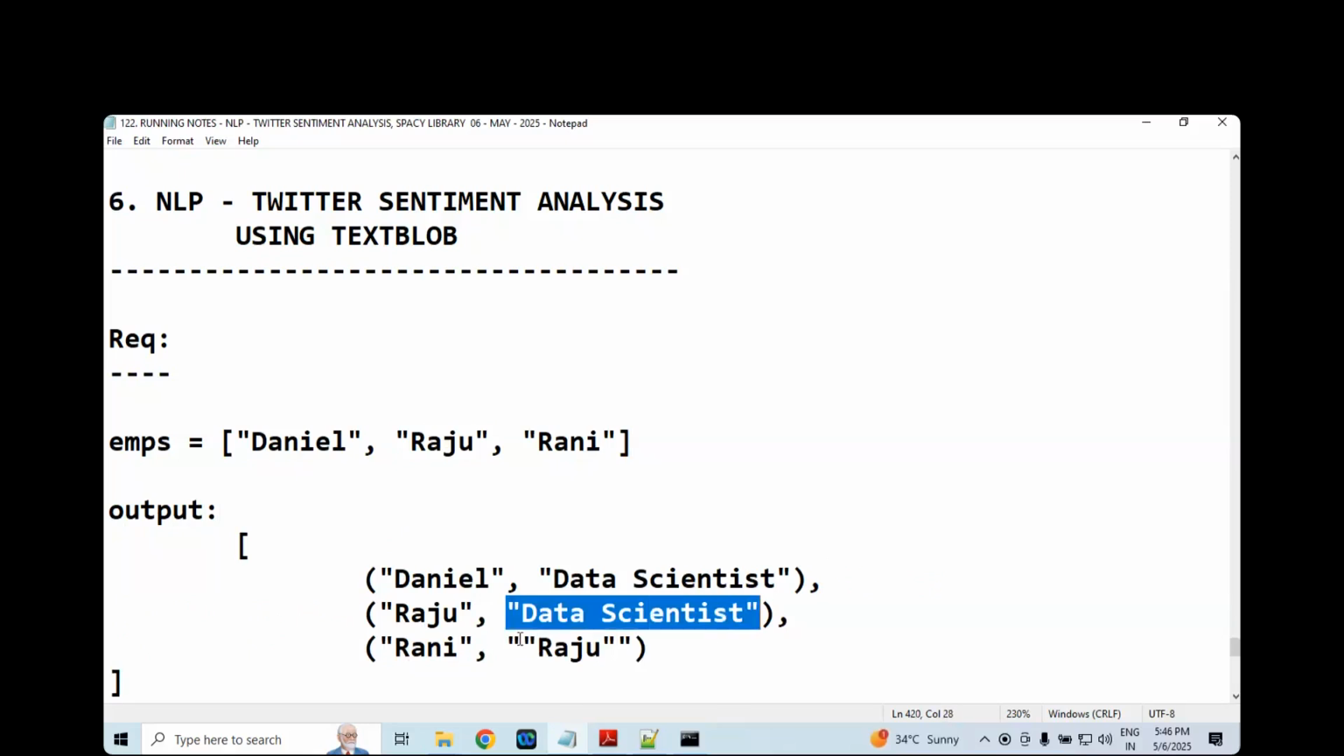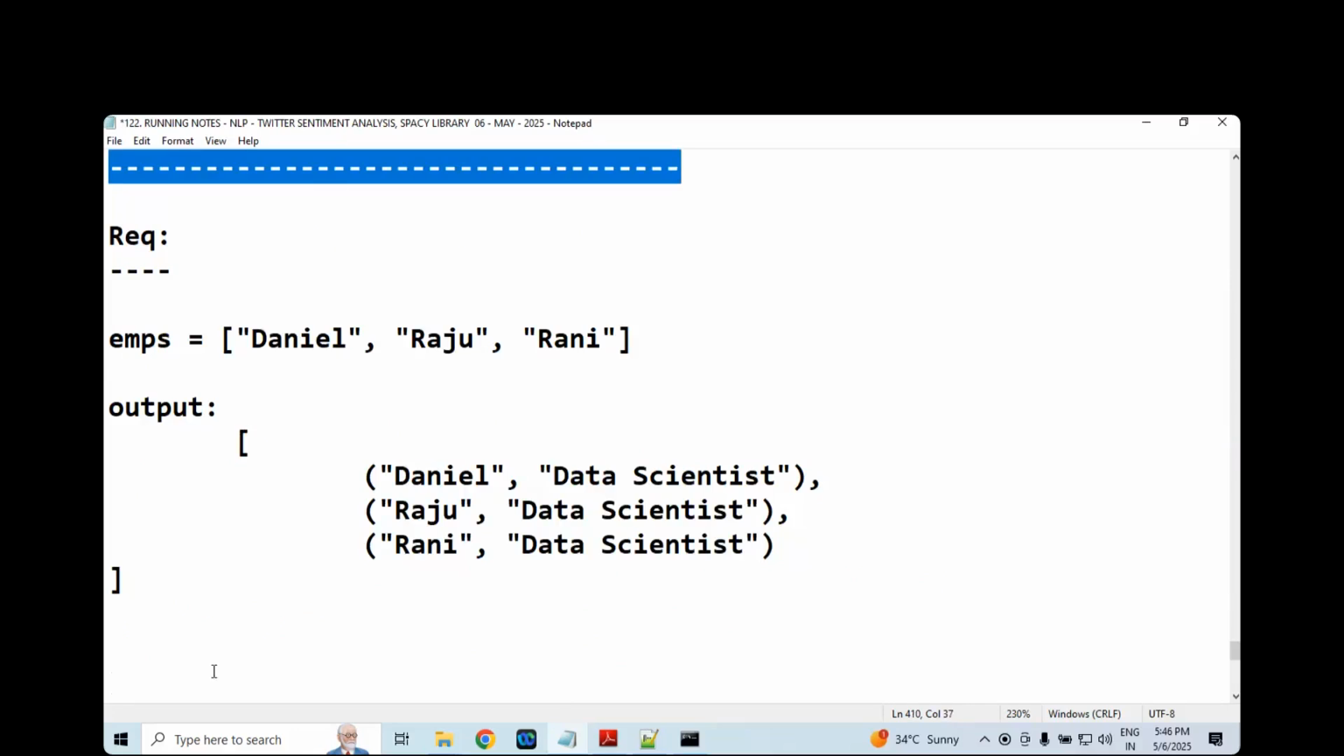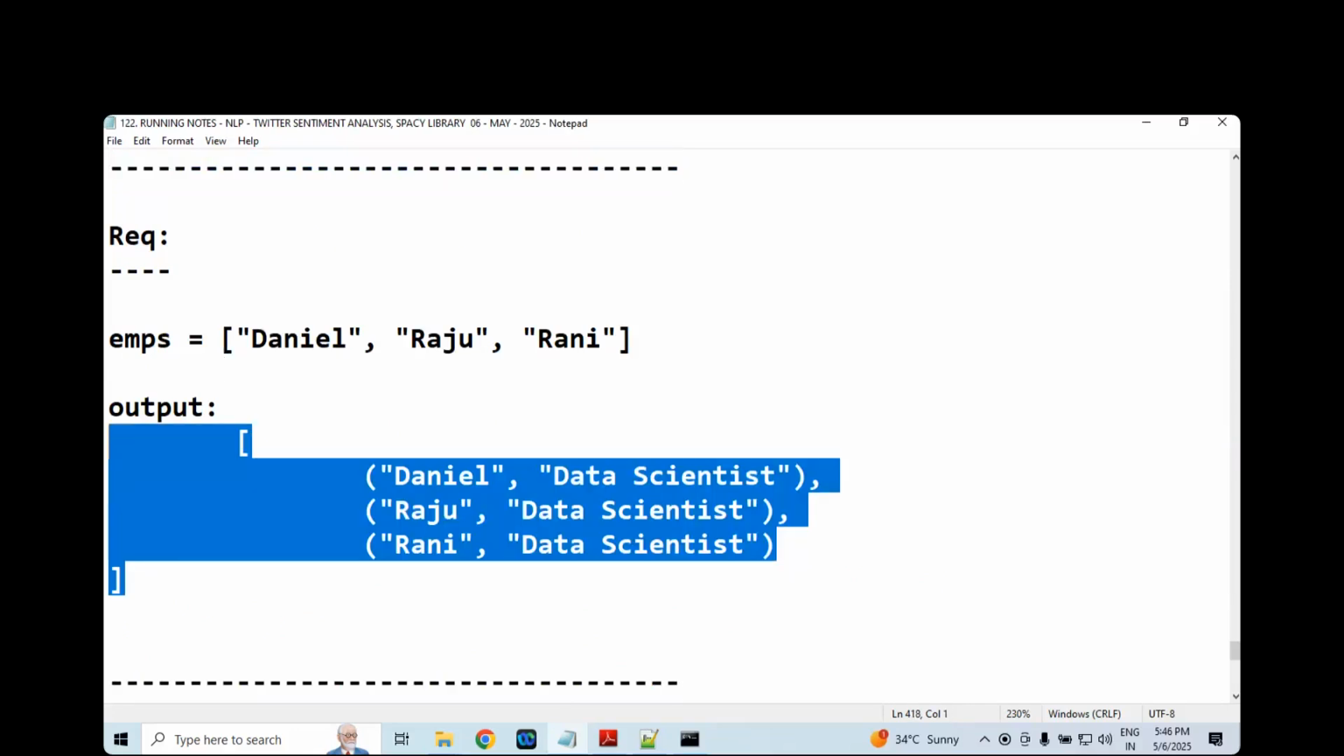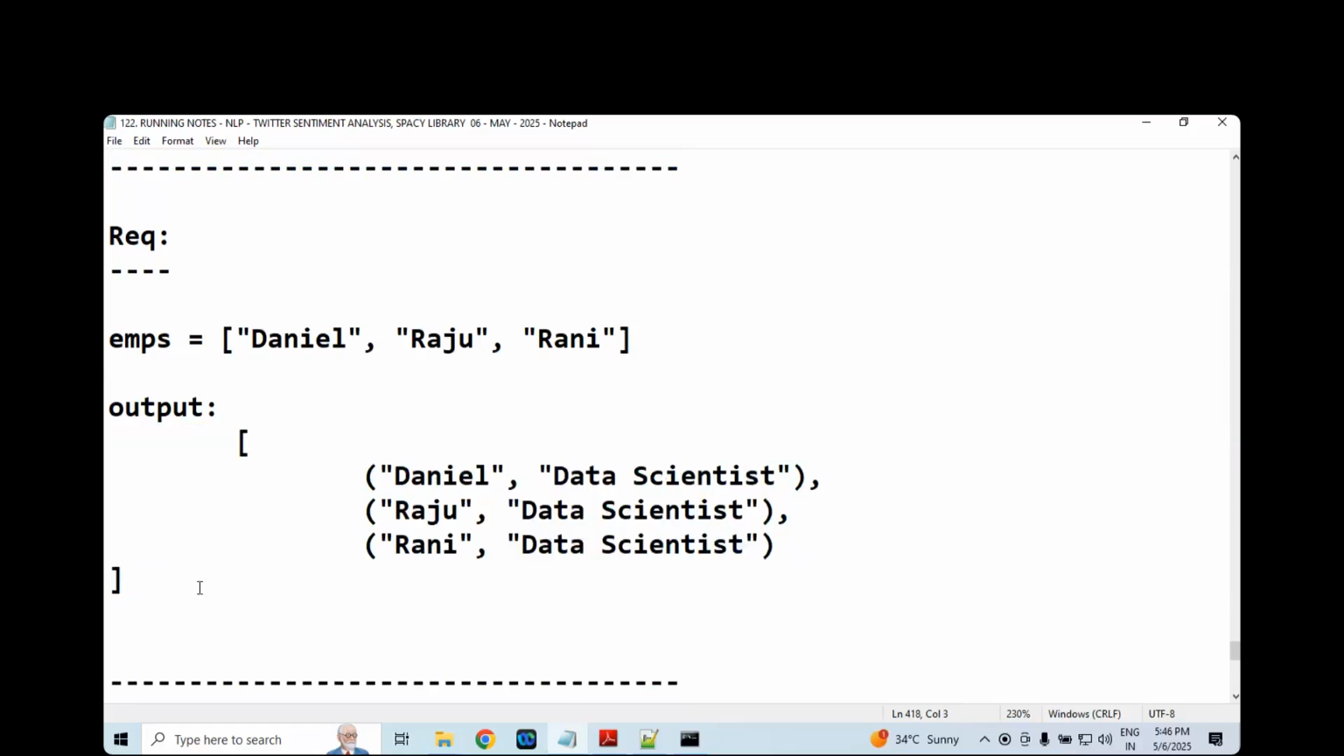Now, let me tell you, this one is the input. From this input, Daniel, we need output like this. What is the output? Simple. First of all, again a list. We need tuples, where the first index is the name, and the second index will be data scientist. Let us try this. You will get an idea.